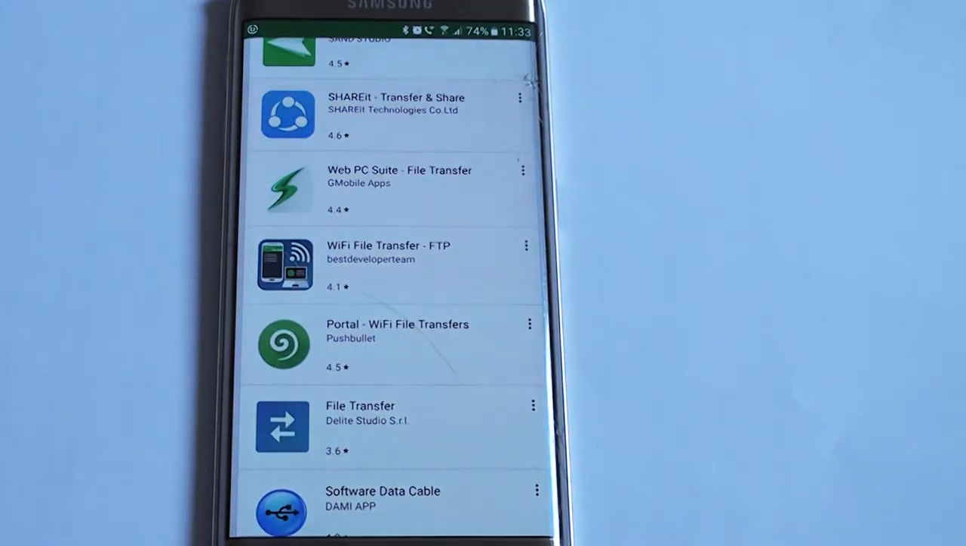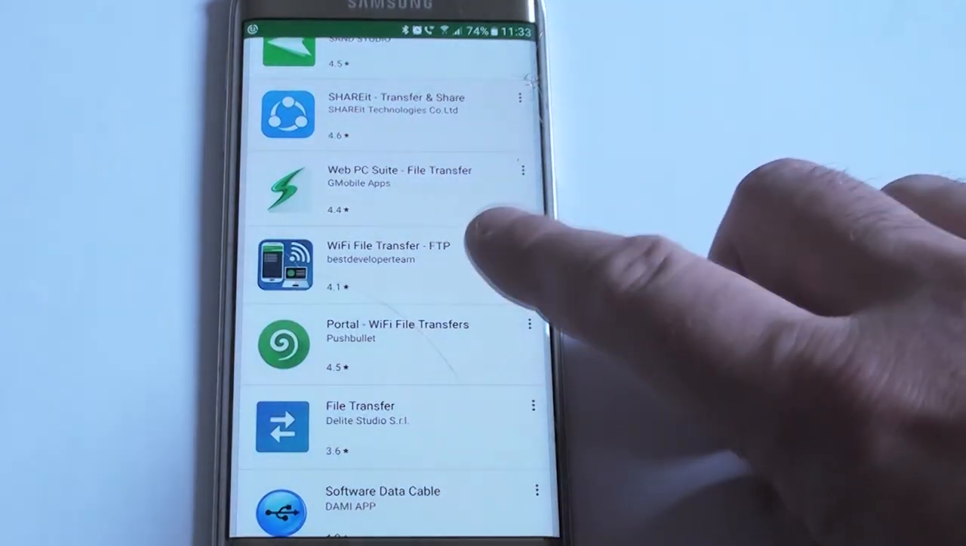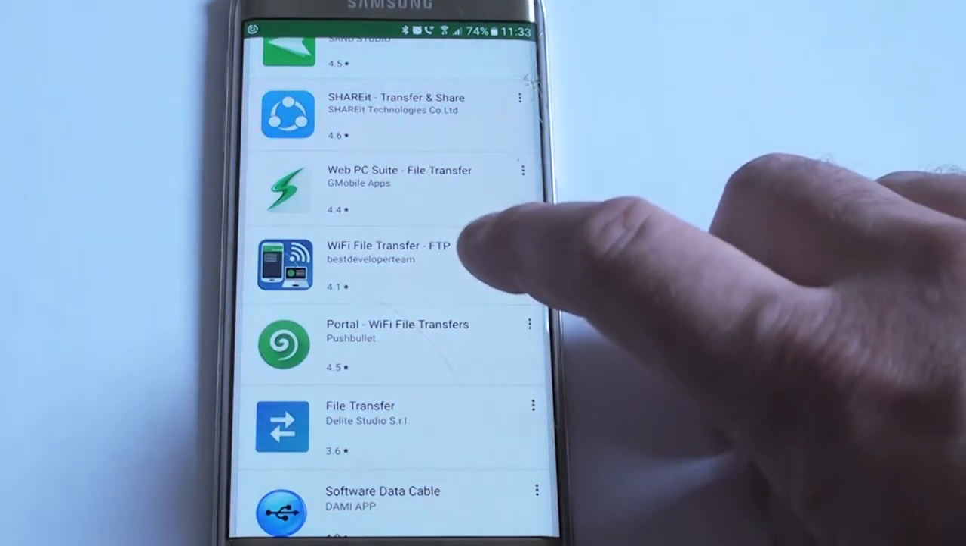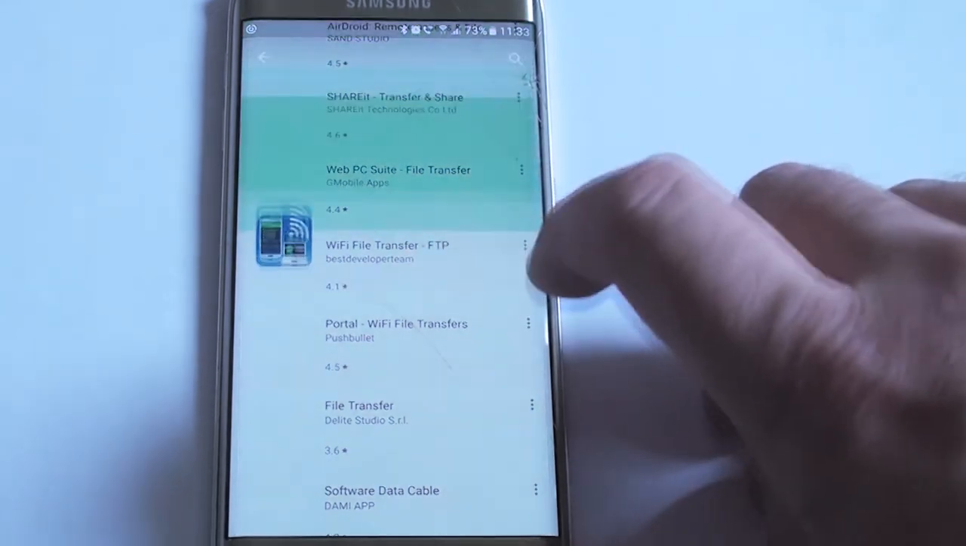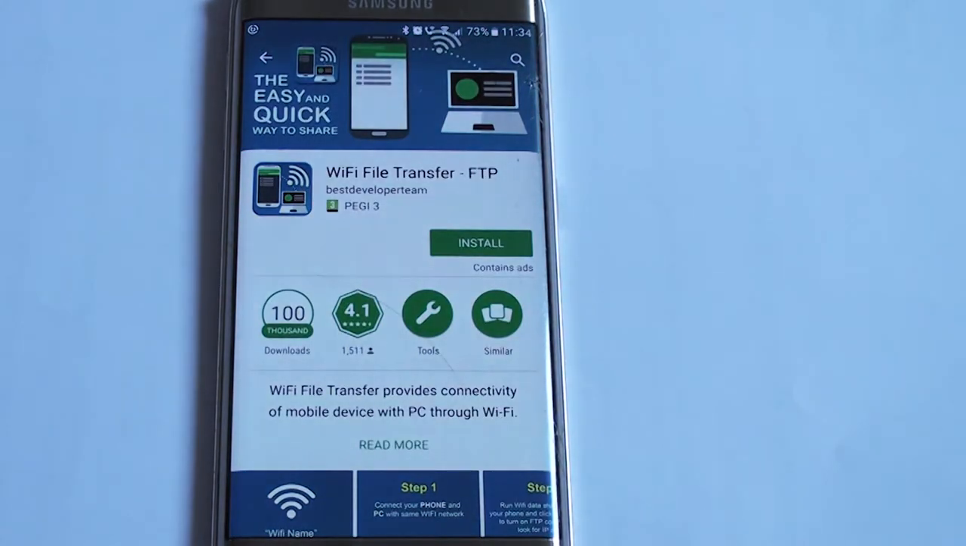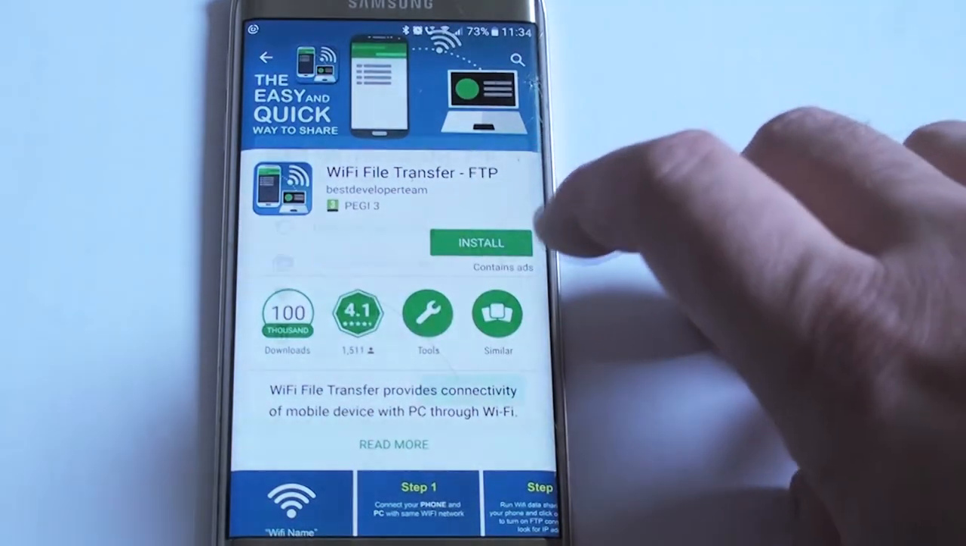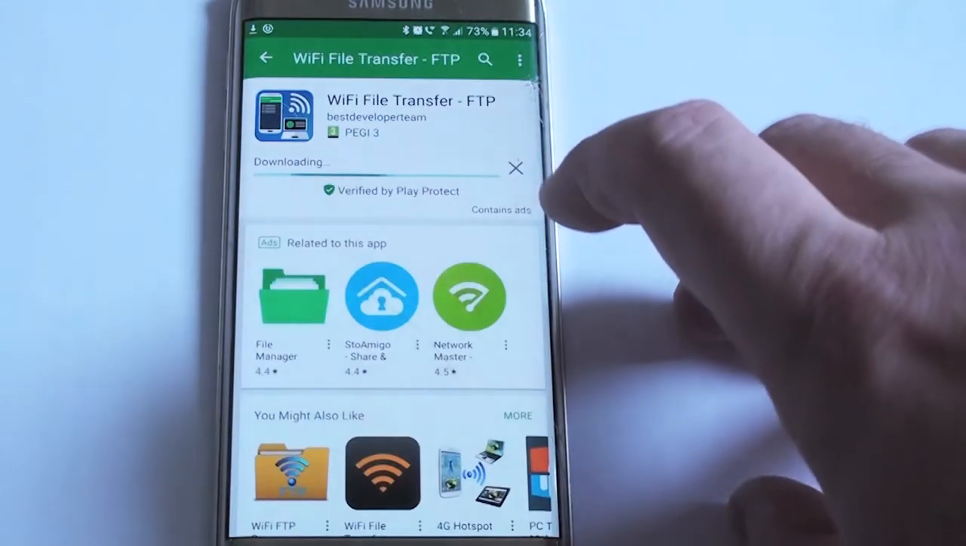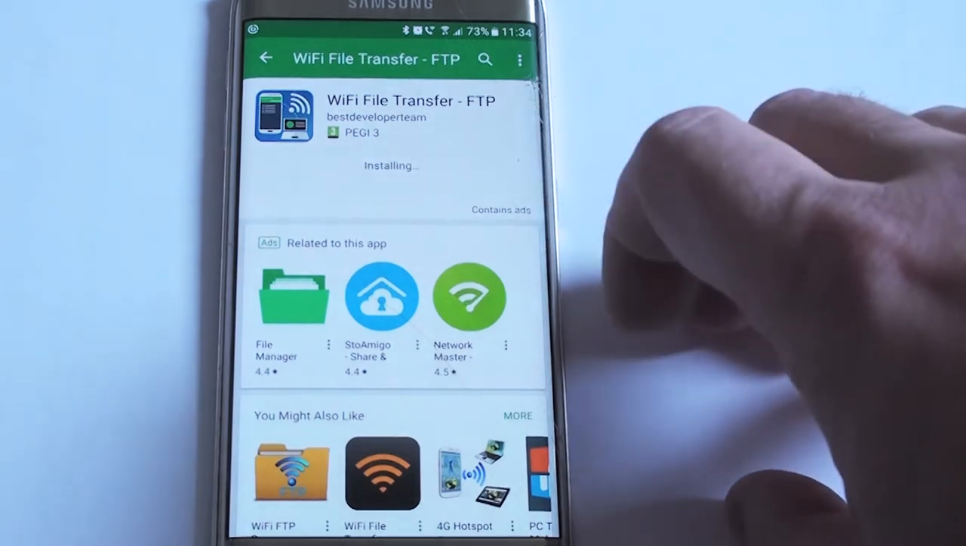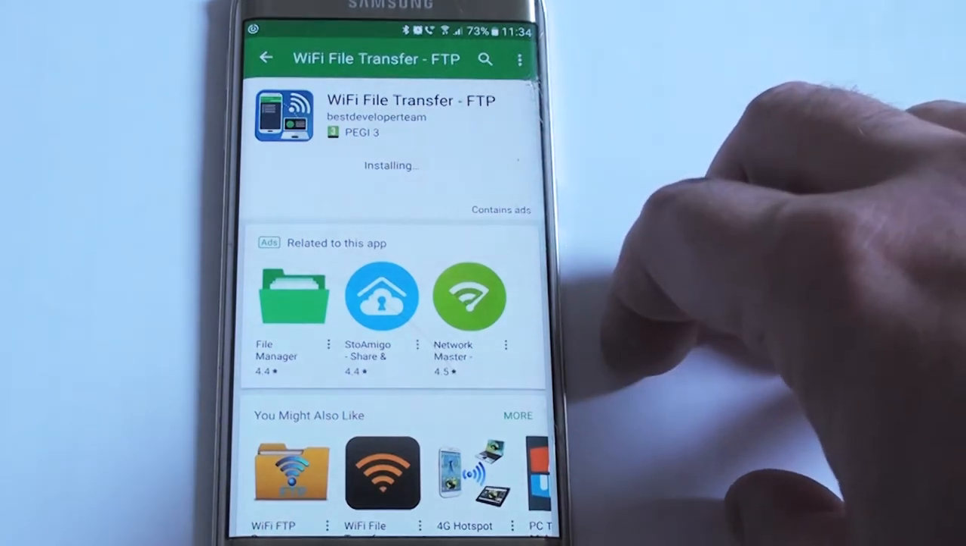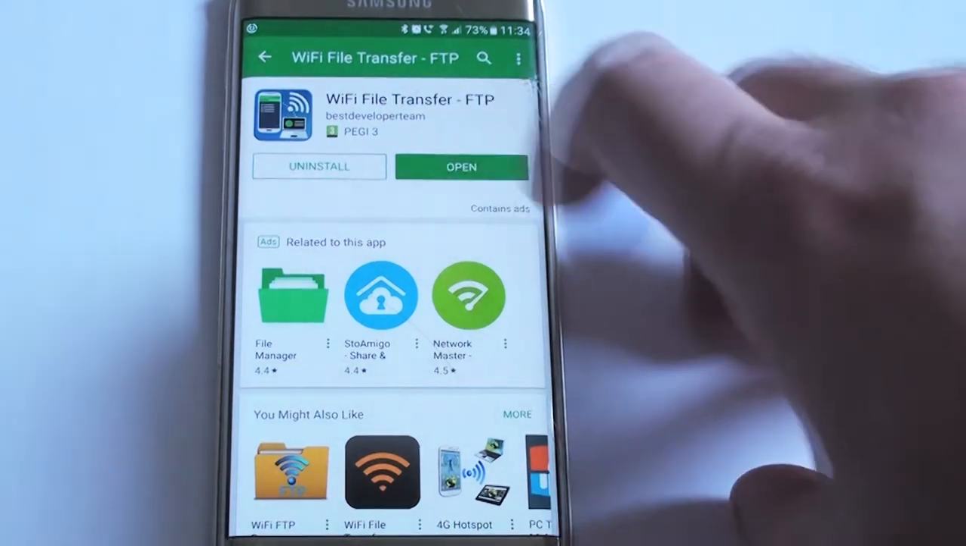So bring up your Play Store, and the program you're looking for is Wi-Fi File Transfer FTP by the Best Developer team. This app is what you need to install, so we're just going to install it. There are a couple of gotchas that we need to look out for.